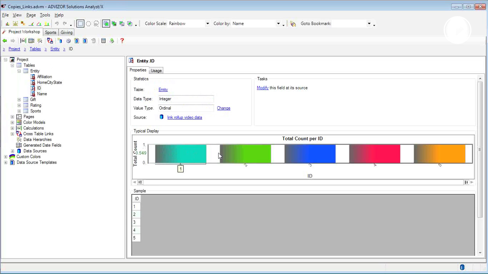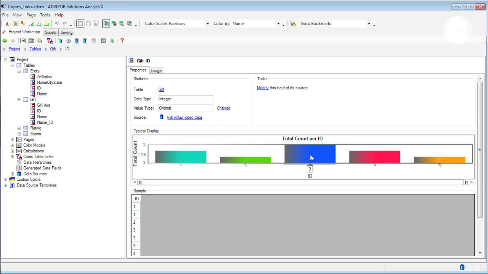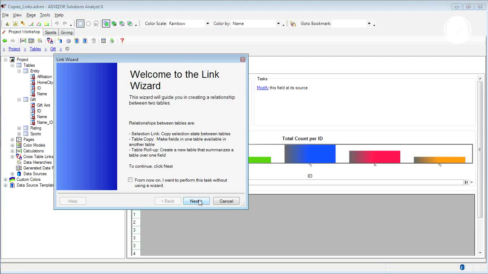And here you can see that each ID is in the entity table once. So now let's look at gifts, ID, and you can see that some IDs can be entered more than once. So it's a one-to-many relationship. And to actually perform the copy, you need to go to the cross-table link wizard, which is this icon here. And click it, and the wizard will open.